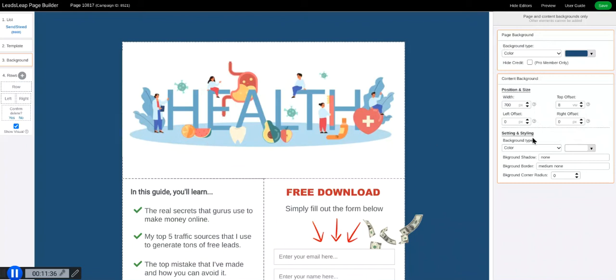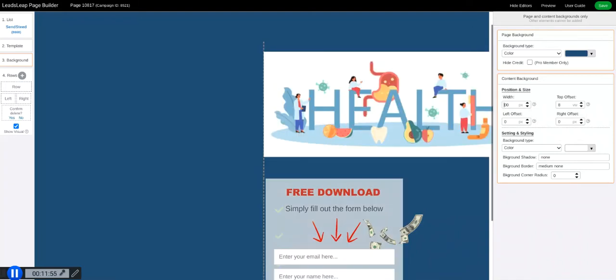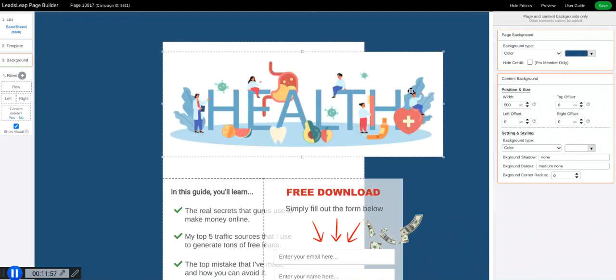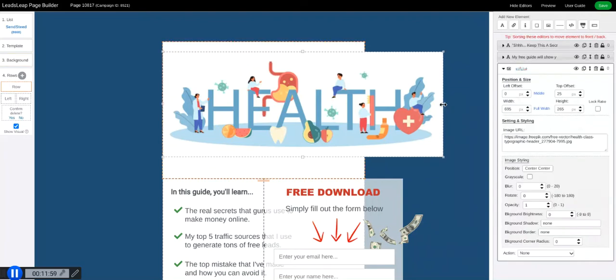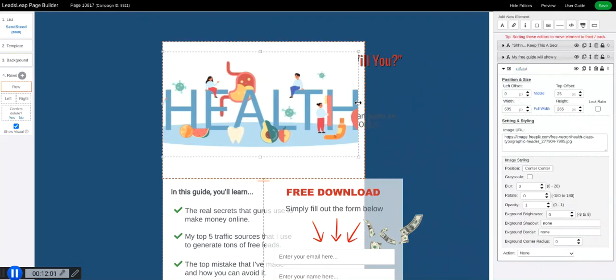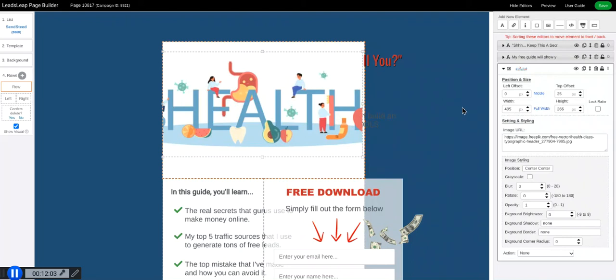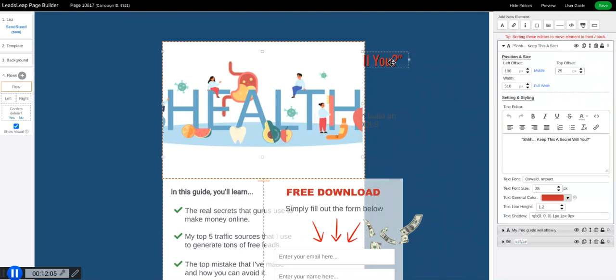So you've got two different backgrounds. So you've got the page background, which is this one, the one that I've just changed, and you've got the content background. So say for example I wanted the white part here to be a different size, I could say reduce this down to 500. So now my image is too big for the box, so I would need to squish it in a little bit.